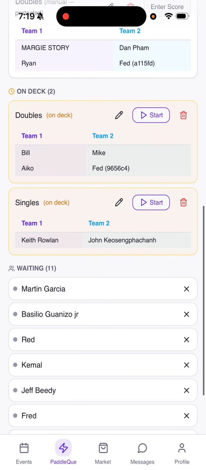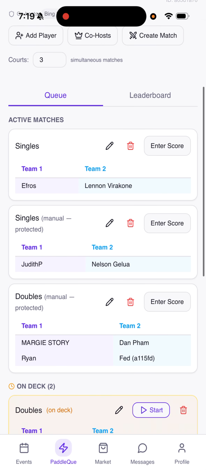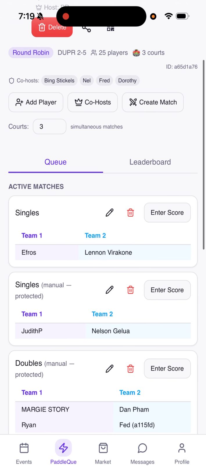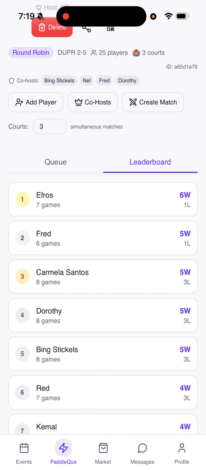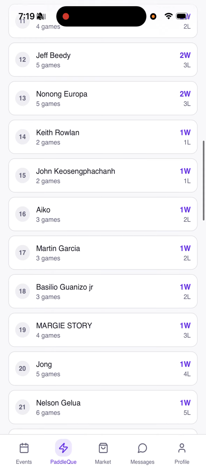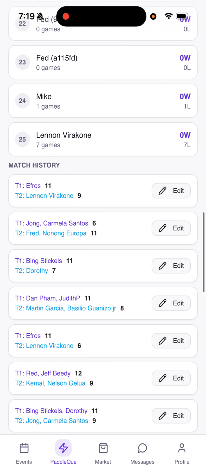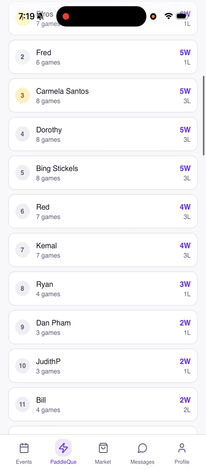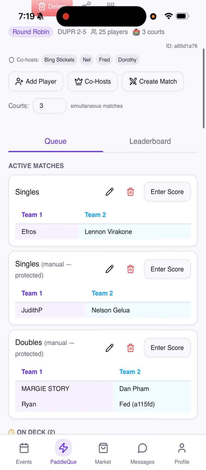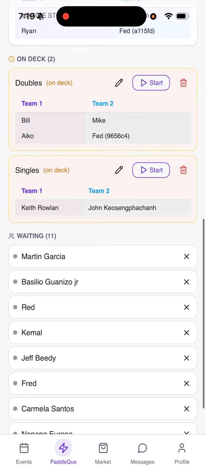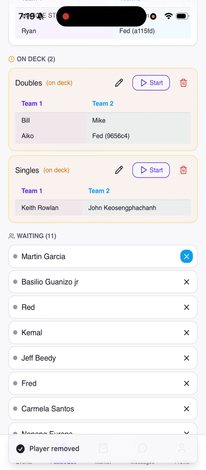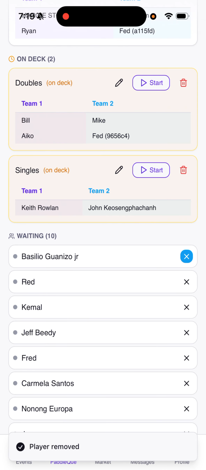So one of the features here as well is the leaderboard. It would tell you how many wins a person has, and then if you scroll down to the bottom, it would also show you the match history. So going back to the queue, one thing I forgot to show is the waiting list. So here is a waiting list, and the host and co-host could also delete a person if that person is no longer there.